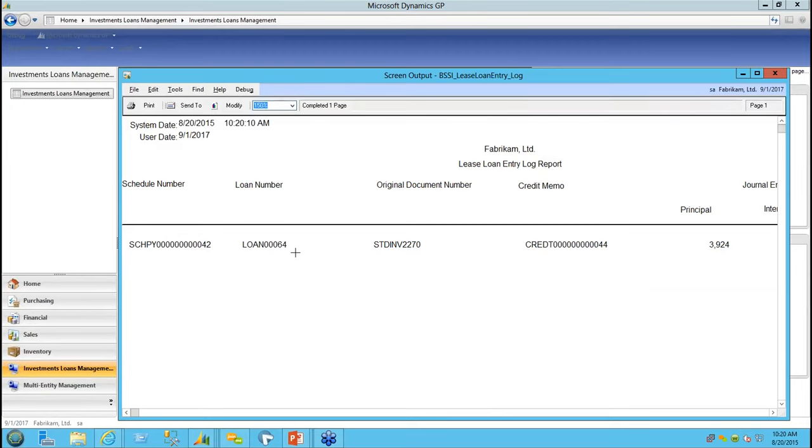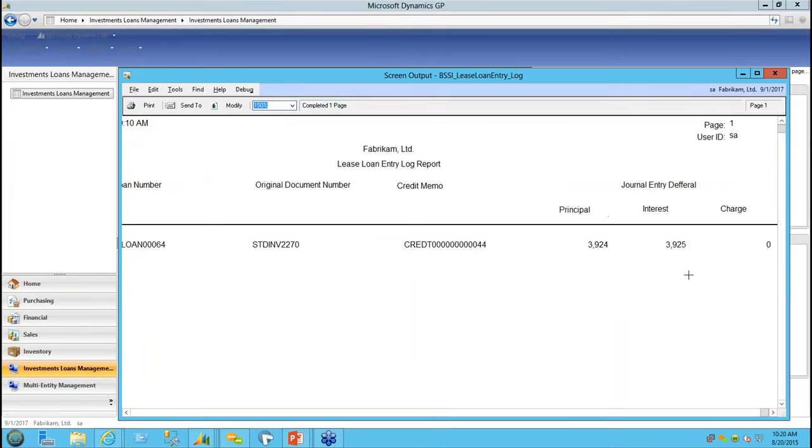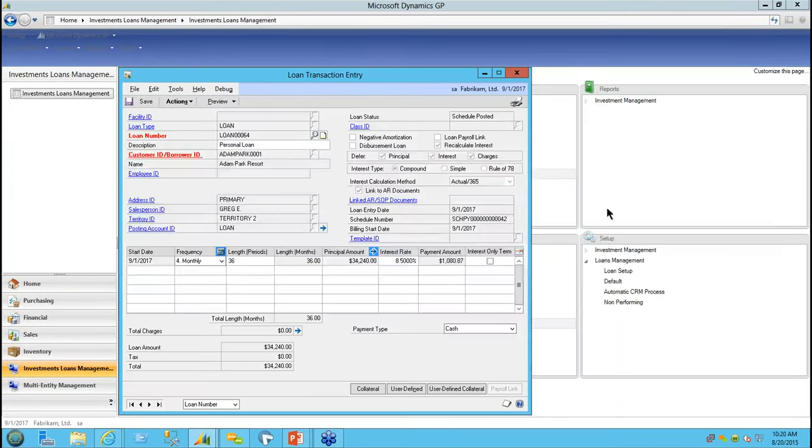It's created loan number 64, based on that document, the original document 2270. This credit note is the function that's going to move those dollars from AR to the loans receivable or the AR offset. And then, of course, if we scroll across, we can see the journal entries that were required to create the principal and interest deferrals. So just a little audit trail there that we can use to follow the loan.